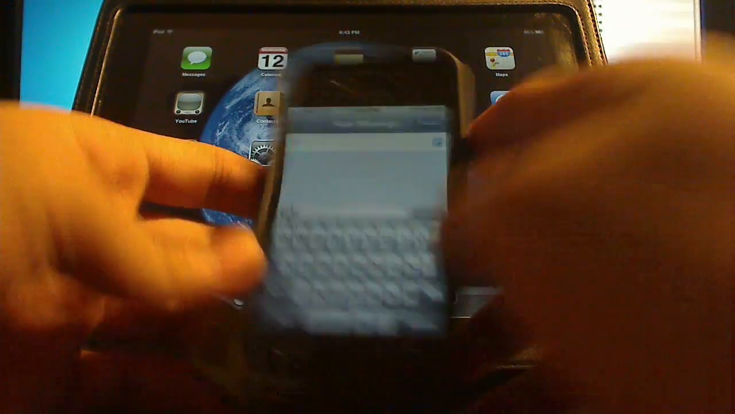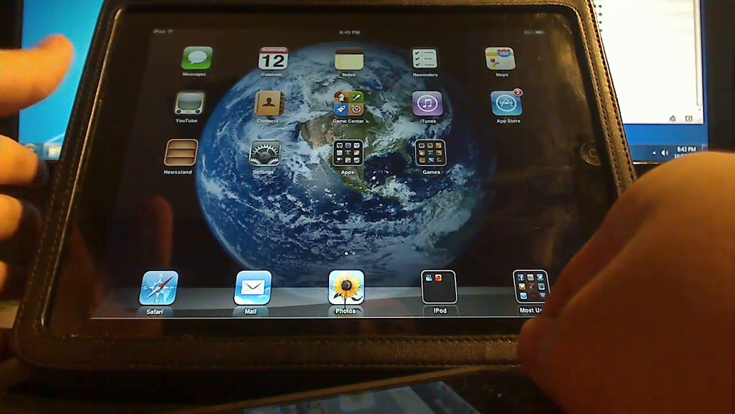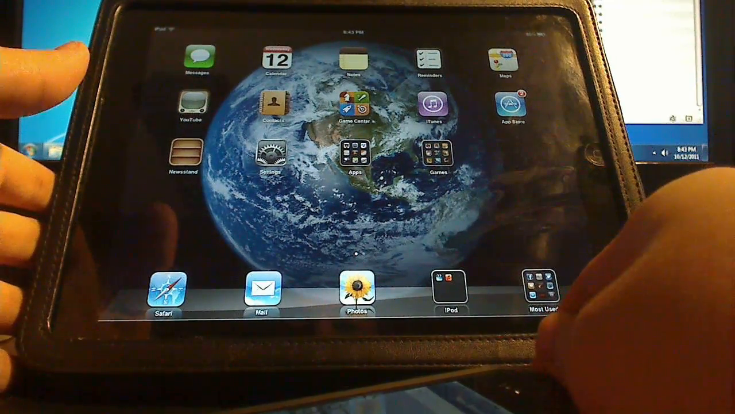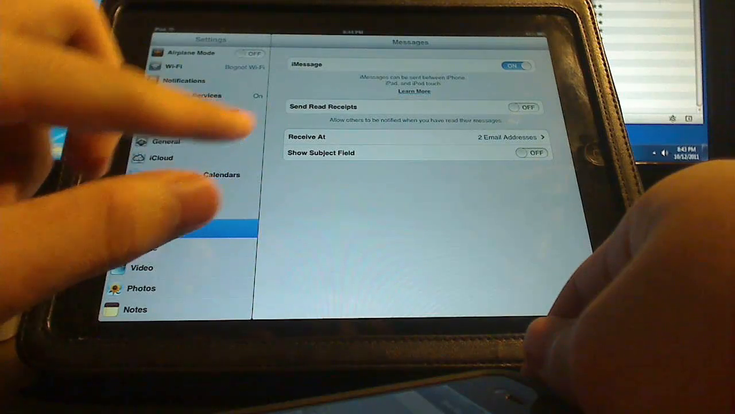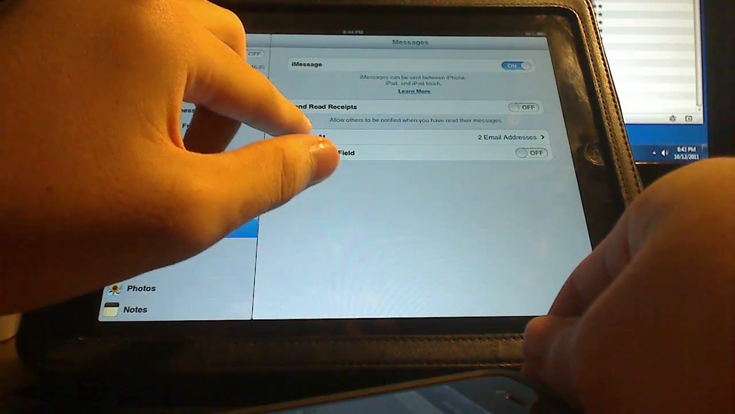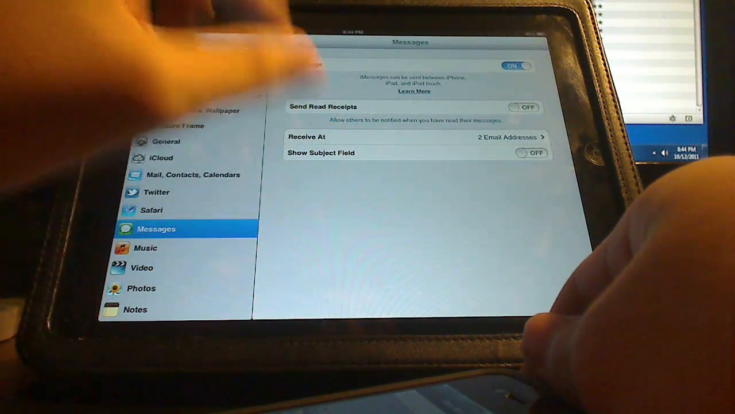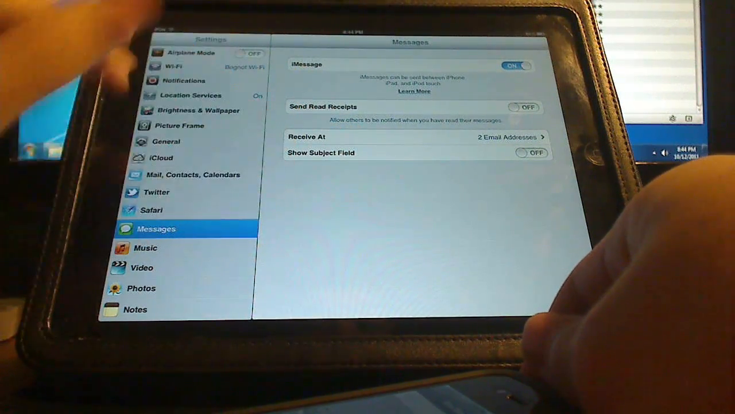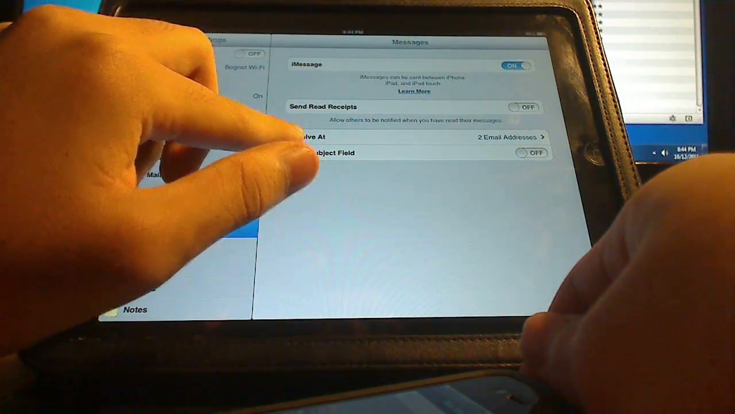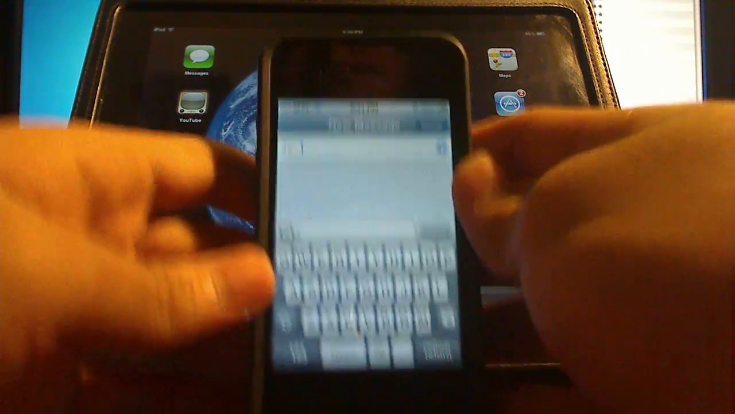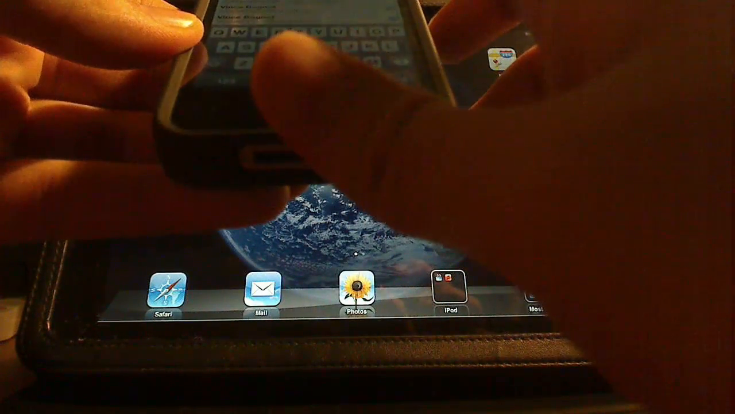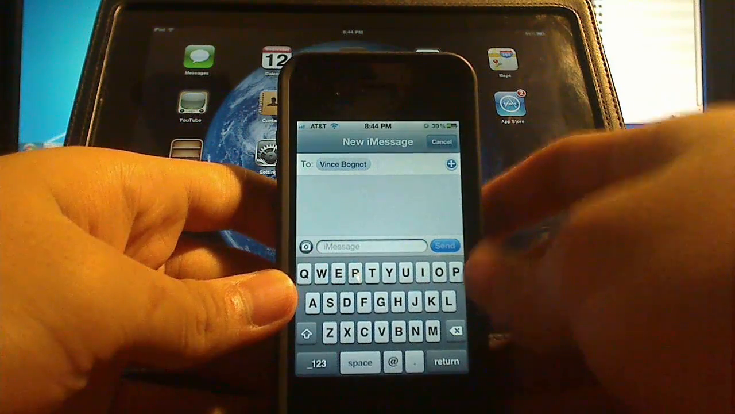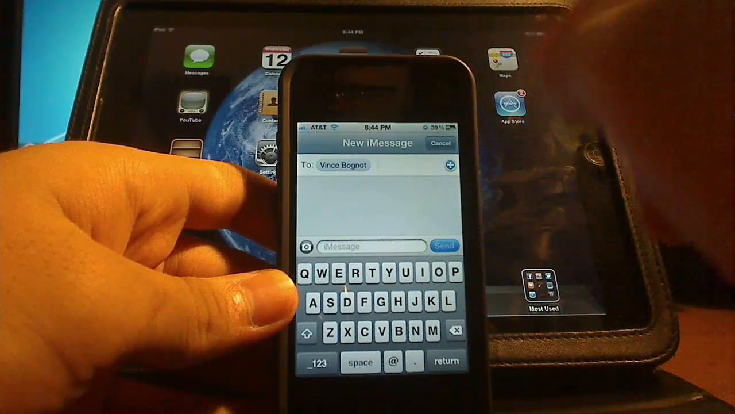So I can enter in my friend's email who owns an iPad. Let's say that this is Bob's iPad. Alright, so Bob configured his iMessage settings by receiving the iMessages through his email address. In this case, vince@vinceboggnot.com. Why is Bob using vince@vinceboggnot.com? I don't know. But he configured the settings under messages. He hit receive at, and then he entered vince@vinceboggnot.com, and now he's able to receive messages through it. So if I type vince@vinceboggnot.com here, there you go. It is under the contact Vince Bognot.